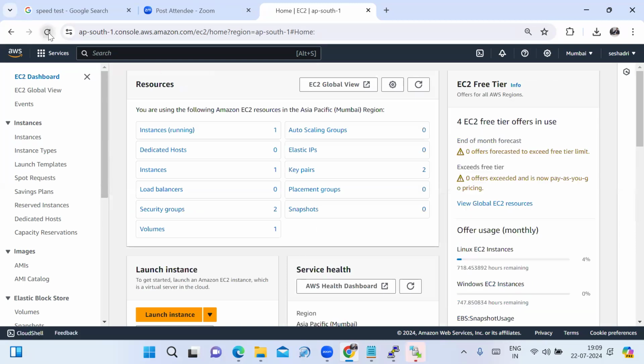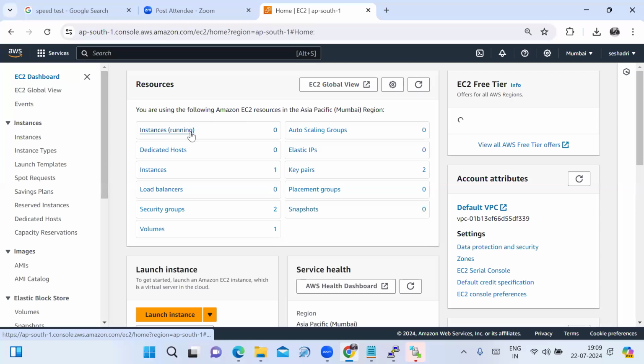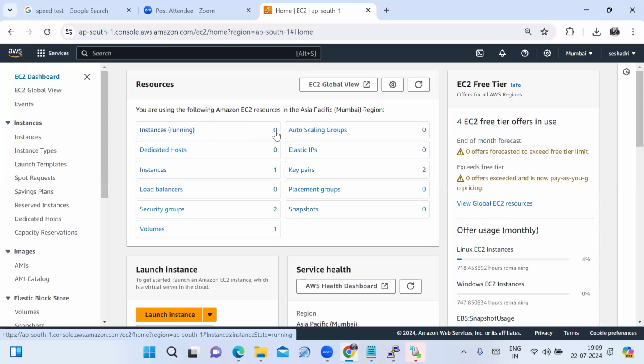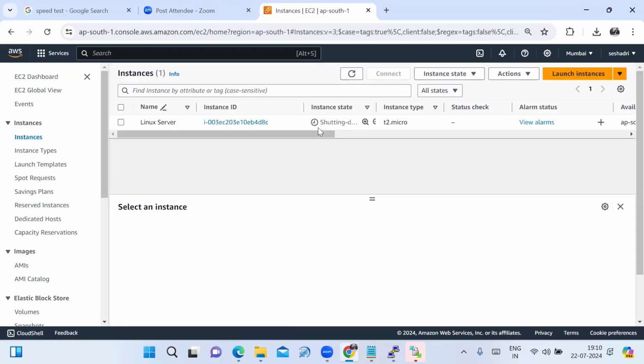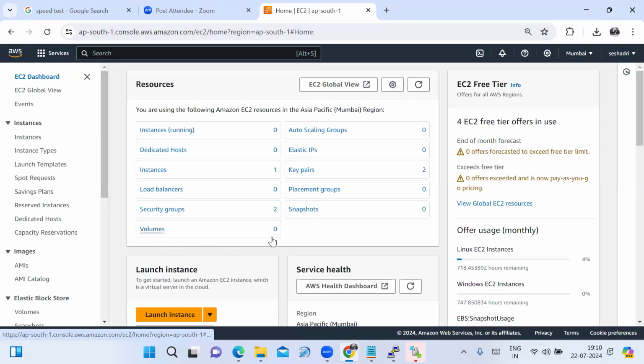See, now we have to refresh the browser on the EC2 dashboard. How many instances are running? 0. Instances 1 is there. It will be terminated after half an hour or 1 hour. In the backend it will be terminated, but in the front end it is still showing the instance. See, shutting down, and after that the terminated symbol is shown. Just refreshing the browser, volumes are also 0.